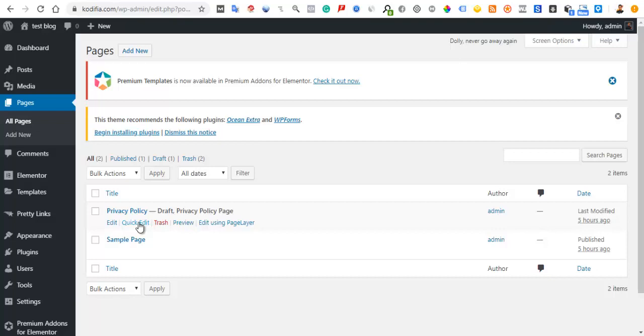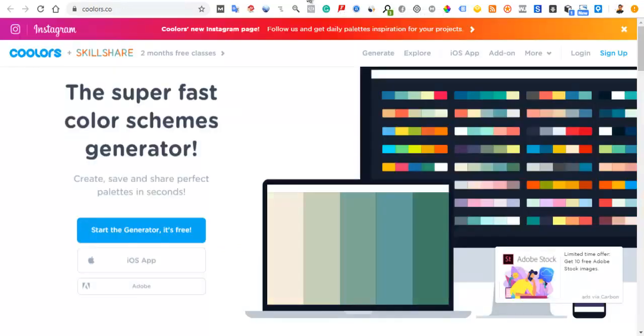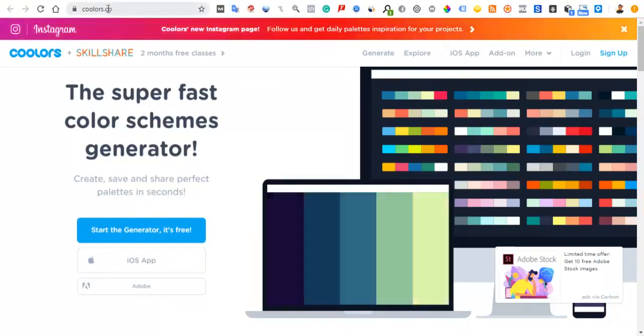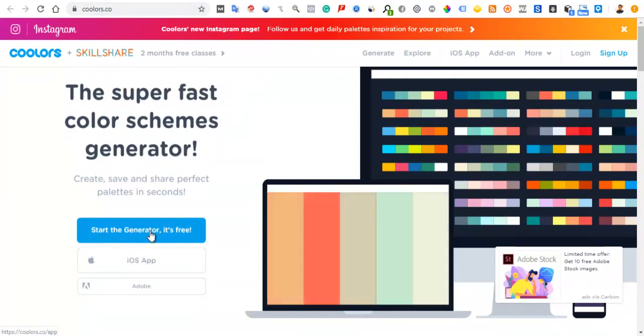You know, remember the way you dress. People address you by the way you dress, right? So of course, people are going to attribute that to the look of your website. So you don't want to have horrible colors or 1,000 colors on your website. And a cool site you can use to find colors to use for your designs is colors.co. Okay, so you just come on here and click on start the generator. It's free. Okay, so you're not paying for it.